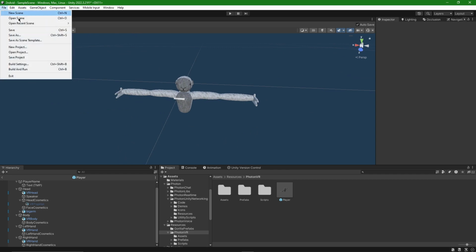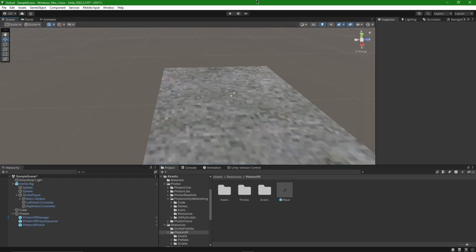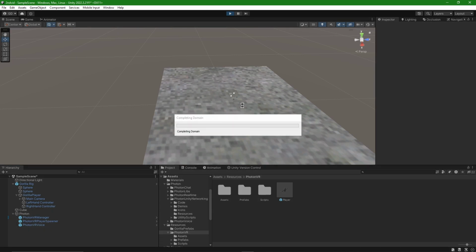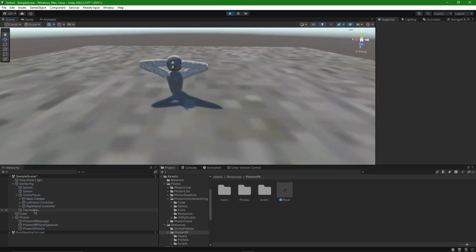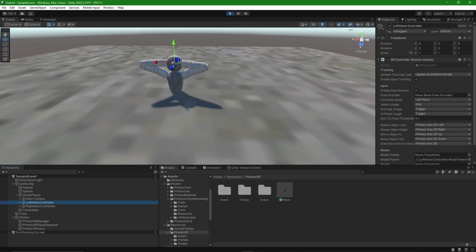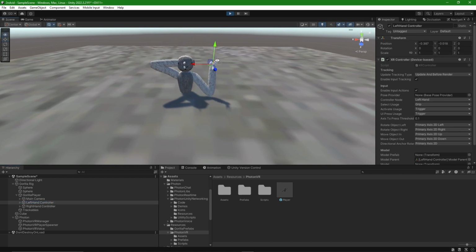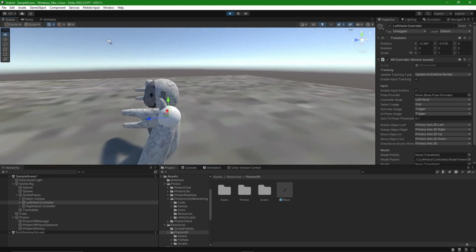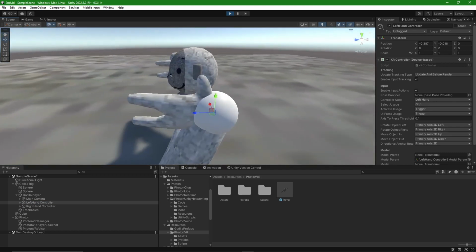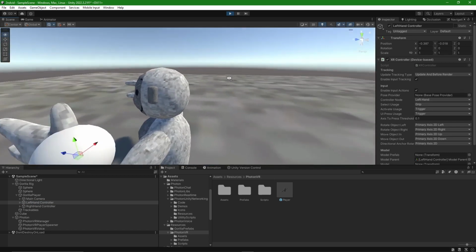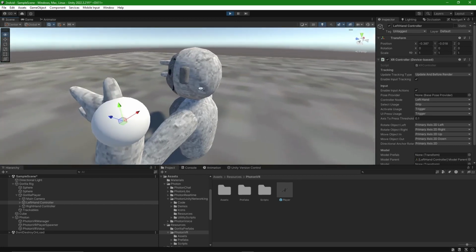Now we should be ready to set up or look at. So file save, go back to your scene, then play. Look, our model is working. You can control the hands by clicking on left hand or right hand. There we go. But you'll notice it has this ball on the hand. We don't want that. So I'm going to show you how to fix that.